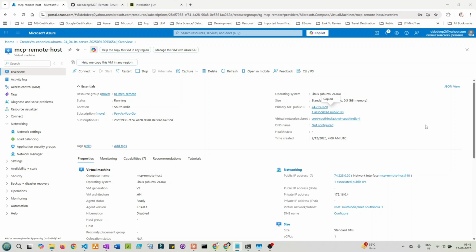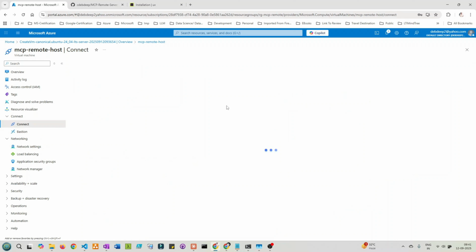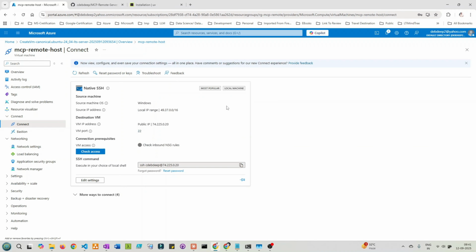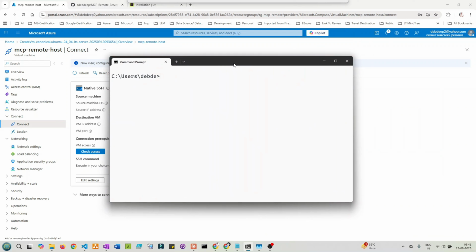Now, to connect to this particular NIC primary IP address, I need to do something. First of all, I really want to connect to the VM. Let's connect to the VM. I'm not using the Bastion right now, so it's a console connection. You can see that the SSH command executes in your local shell, that means my local command prompt. So I will copy this from here and bring up my local console window. You see, it's very local. Now I will type this one.